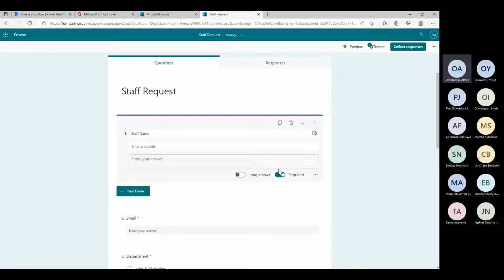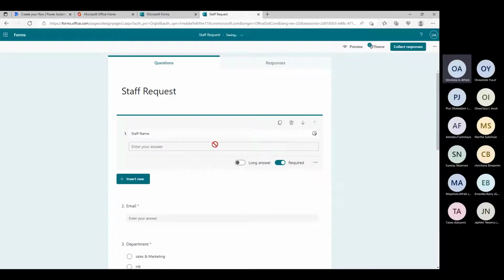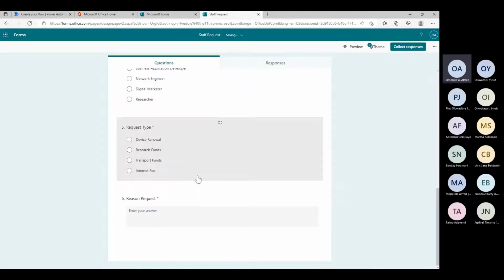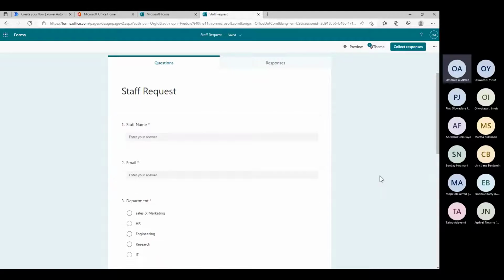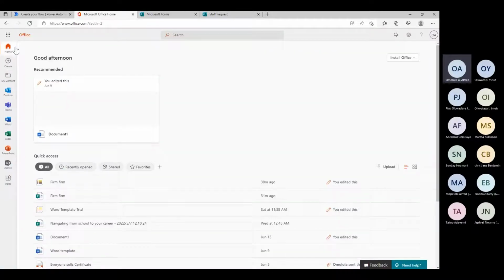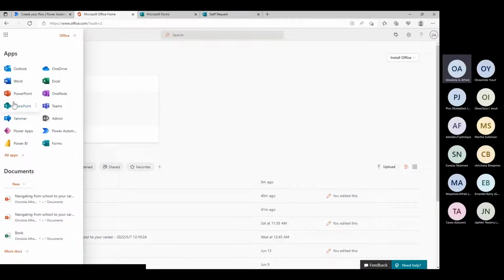I can choose to add a subtitle and I can choose not to. So let's just leave the form at this. Everything required. Yes, this is required too. All right. So when we are done with this, the next thing to do is to create your database. That's your SharePoint. So we're showing how to create a SharePoint list. So we'll just go ahead, come here and choose SharePoint.